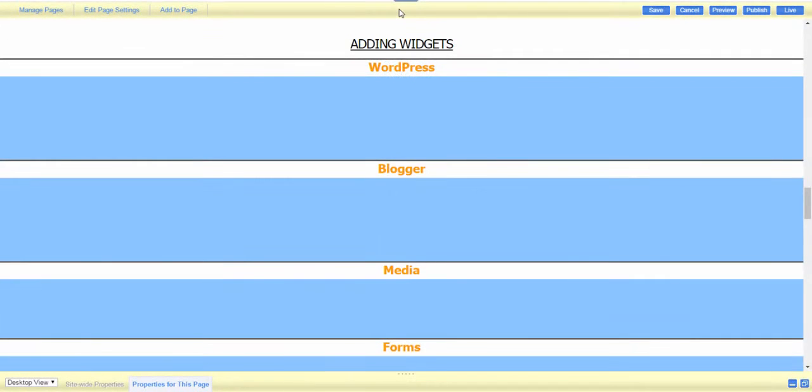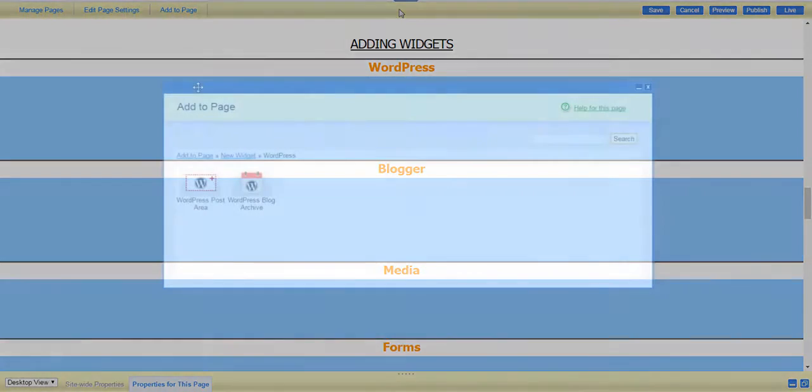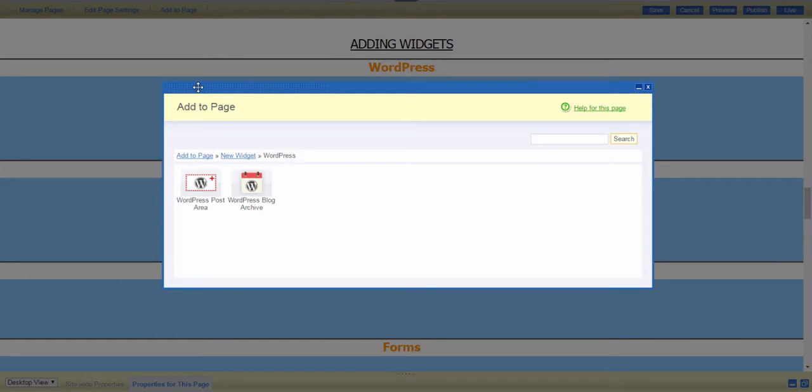Let's get started. In this tutorial, I will show you how to add several different widgets to your web page. Adding the WordPress widget. There are 2 WordPress widgets you will need to add to use your WordPress blog on your site: the WordPress post area and the WordPress blog archive. Please note that you must add the post area before adding the archive.